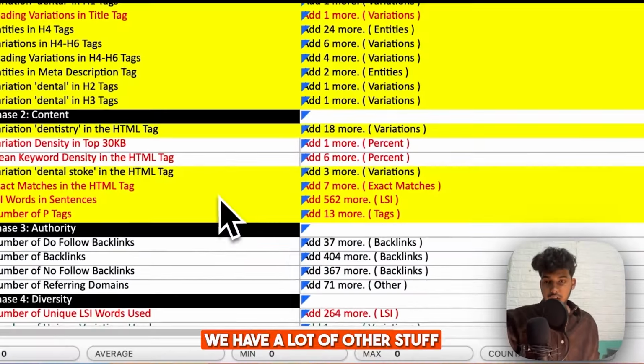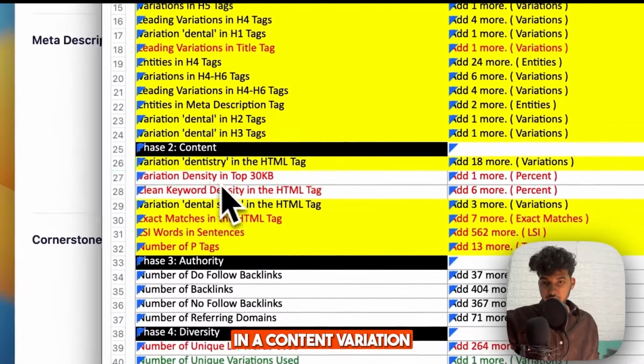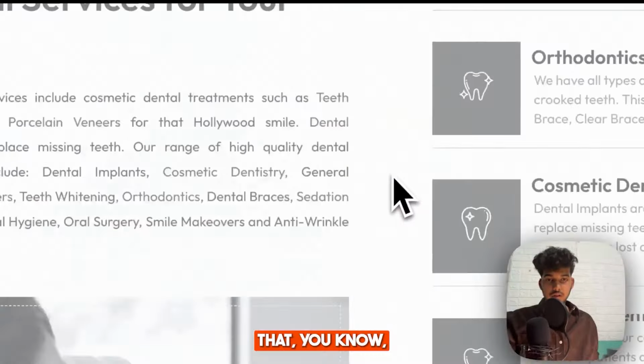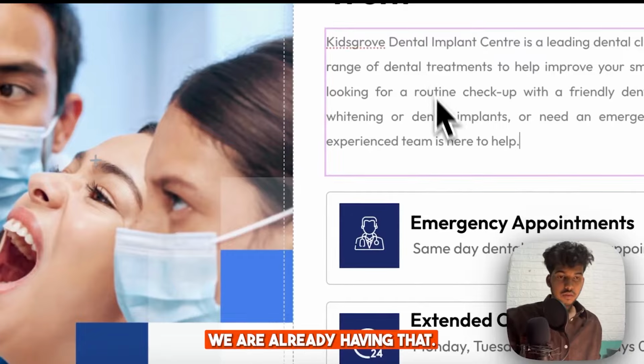Other than that, we have a lot of other stuff as well. Content variation density in top 30 KB, which means we're going to have this at the top, and we can certainly have that. We can have that here or here. We already have that.